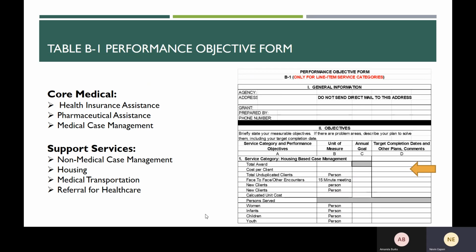Here is the B1. We want to make sure we include the actual unit costs in the comment section. We placed an arrow for you to reference. Now, Nevin will go over the grant reimbursement process.